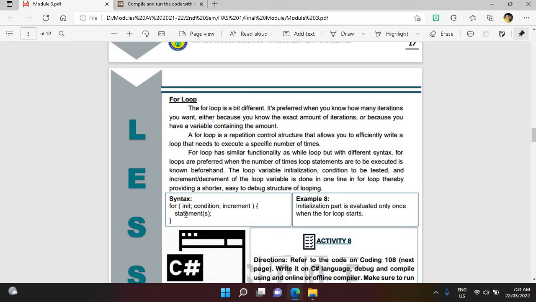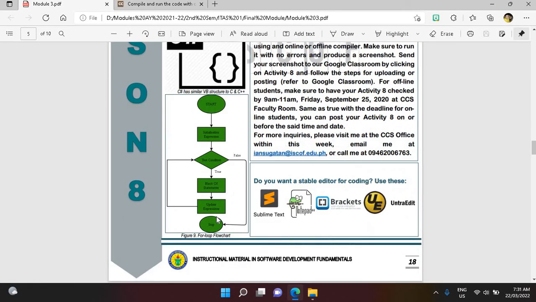Depending on the loop statement, the syntax is found here: initialize, condition, increment, and the statements. The initialization part is evaluated only once when the for loop starts. Just like in our example on the flowchart, you can see that at the start there is the initialization expression and then the test condition. If it is true, you go to the block of statements and then update the expression. Going back to the test condition, if the value is false, the program will be terminated.